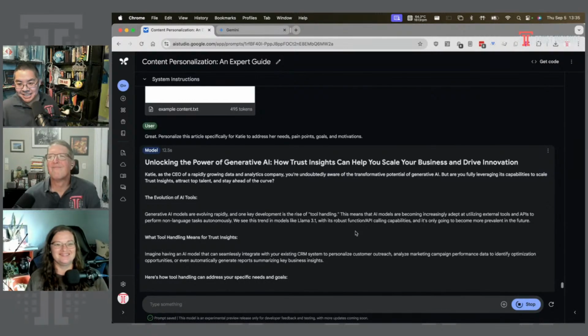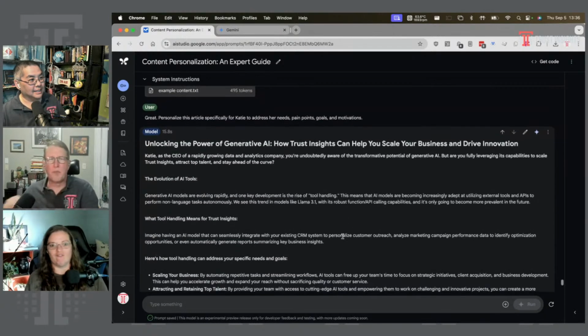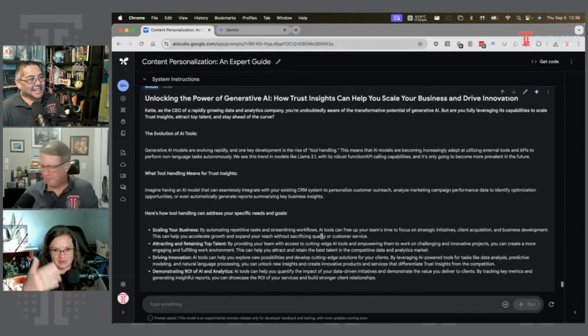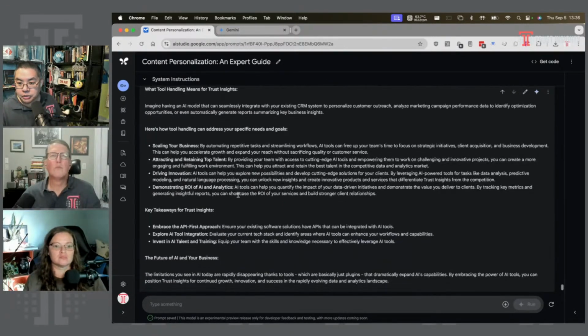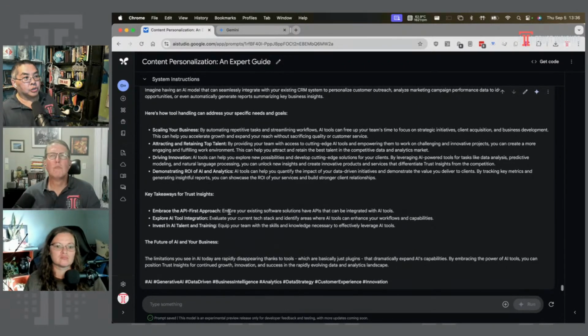As CEO of a rapidly growing data analytics company, you're undoubtedly aware of the transformative power of generative AI. But are you fully leveraging its capabilities to scale Trust Insights, attract top talent, and stay ahead of the curve? I'm guessing that's what they want me to say, because otherwise there would be no content. Exactly. The evolution of AI tools, what tool handling means for Trust Insights. Imagine having an AI model that can seamlessly integrate with your existing CRM systems to personalize customer outreach, analyze marketing campaign performance data, or automatically generate reports summarizing key business insights. And then, of course, you can see similar things, but this is tailored specifically to you and your needs.